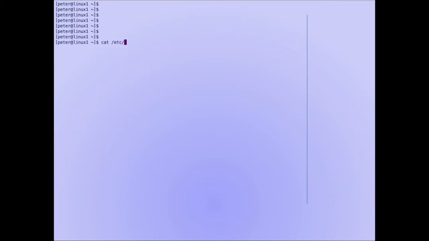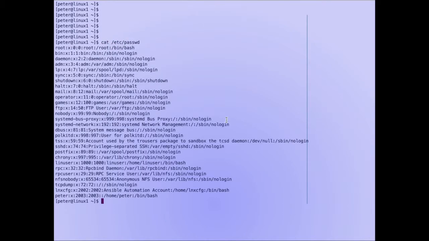Now when I run the cat command and open the password file, it will show me at the last line, in this case, that there's a user called Peter, and that user has a login directory which is /home/Peter, and the shell that this user will get when he logs in is the bash shell. Now we'll discuss this file later when we talk about users, but for now you have to know that there is a user ID, there's a group ID, and we have already looked at those with the id command.